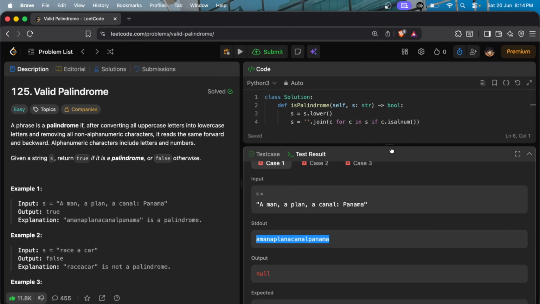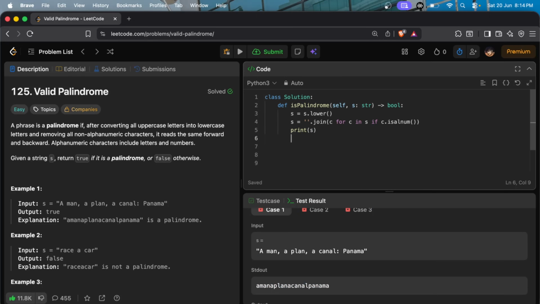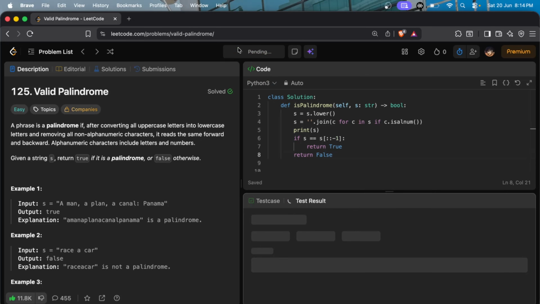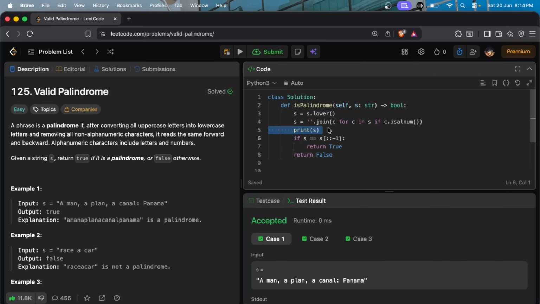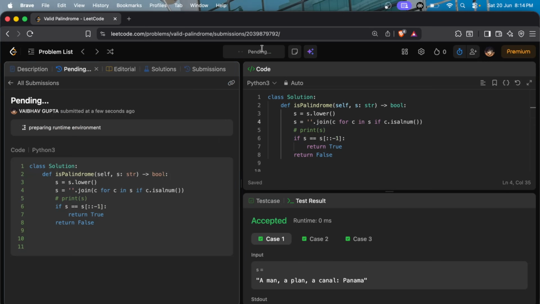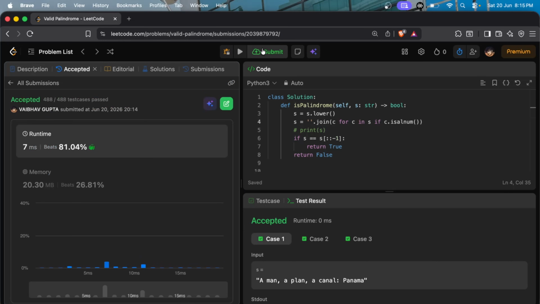So if s is equal to s reversed, then return true, else in any case it will be false. Okay, it passed all test cases. Let me remove this print. Let's submit this. It passed all 488 test cases.